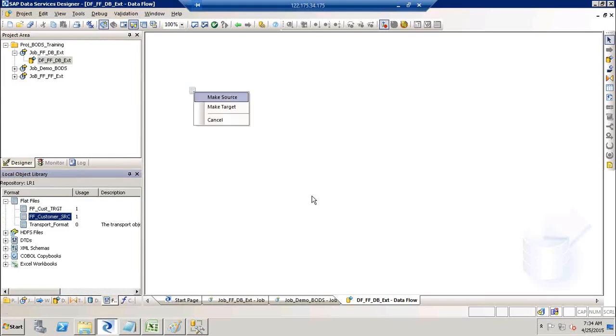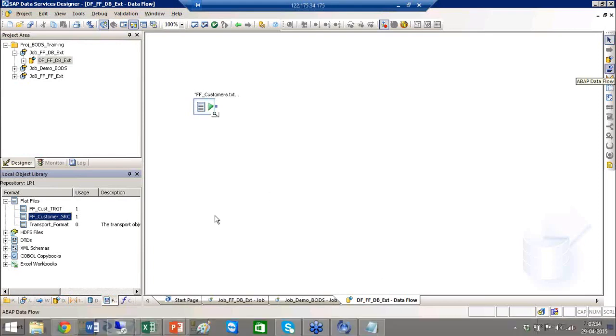And once you drag and drop it into your data flow, how do I know that I'm dragging into the data flow? This is the tab that is open there. Right, it's my data flow, and you make it as your source. And next one is your target table. So how do you go and create that?